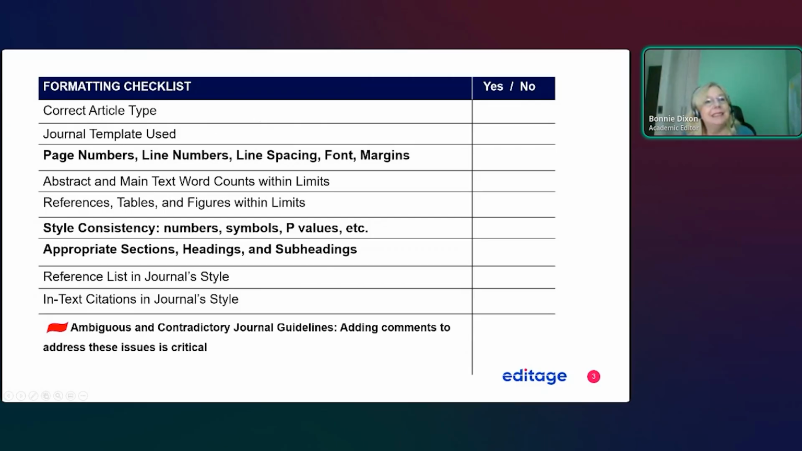The next is page numbers, line spacing, font, margins. When editors, journals look at your manuscript for the first time, those things are going to stand out. You want to make sure that it is in alignment with those journal's instructions, and it makes for the manuscript to look very organized. So these are very important things to do. It seems minor, but it really makes a professional appearance.